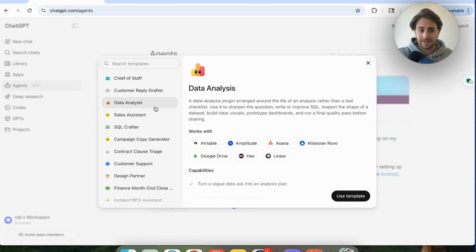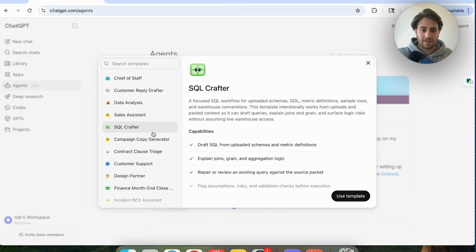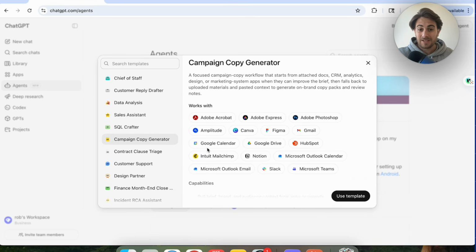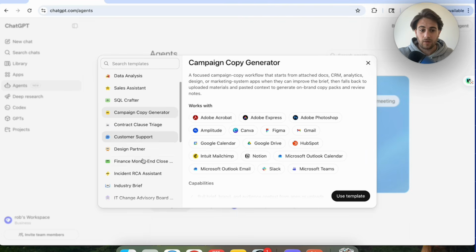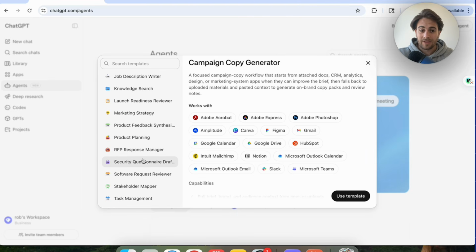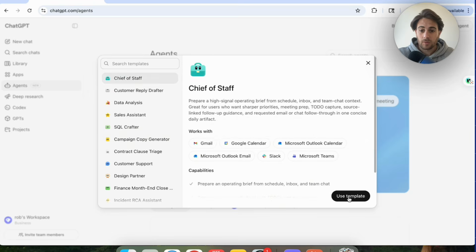They have data analysis, sales assistant, SQL crafter, campaign copy generator. And look at this. This literally works with all of these different integrations, and they have all of these different tools and agents built out. And guess what? These agents can work for you 24/7.